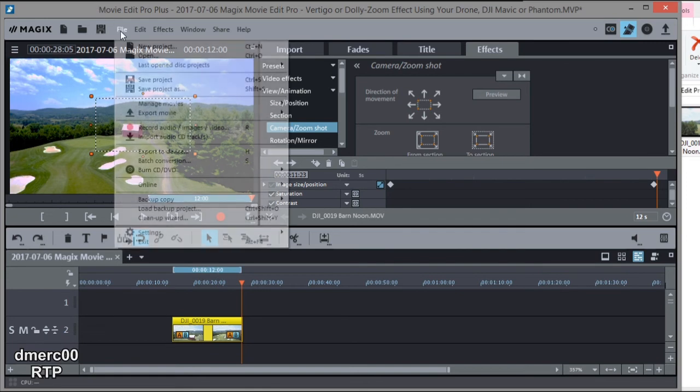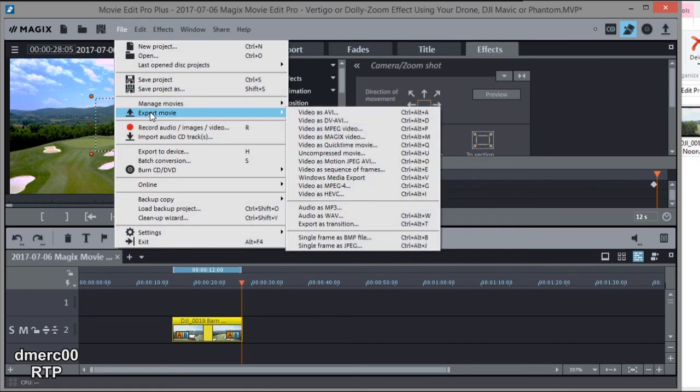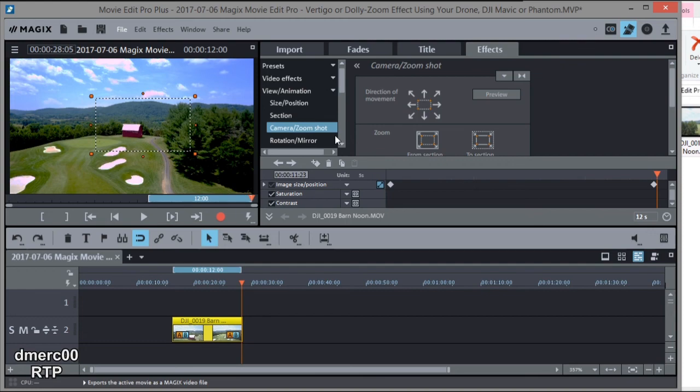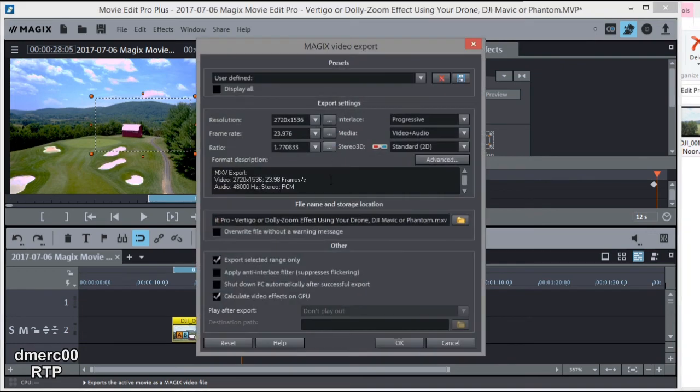Now we can do File, Export Movie, and let's make it a Magix video format. So it's kind of like a clip, a Magix clip that we can use later on. Now I've got this checked, Export Selected Range Only. We got to have that. We can give it a name. Let's just call it Vertigo. And Magix Movie Edit Pro Vertigo.